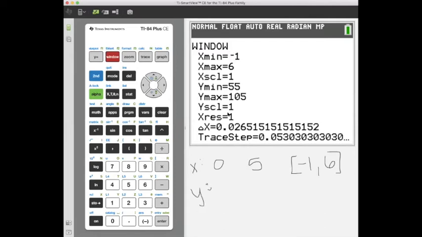The y values went from 60 to 100. So again, I'm going to give myself a little buffer room. And this time, my smallest was 60, my largest was 100. So I'm going to give myself from 55 to 105.